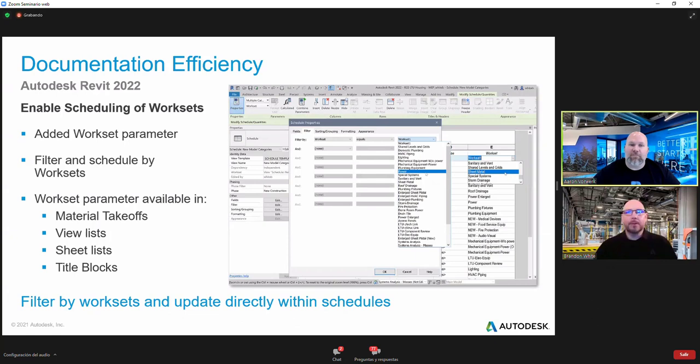Yes, happy to. Revit 2022 enables work sets to be scheduled. You can now add a work set parameter when creating a schedule in a work shared model. The work set parameter is also available when creating material takeoffs, view lists, sheet lists, and title blocks. This feature enables you to filter and format schedules and lists based on work sets.